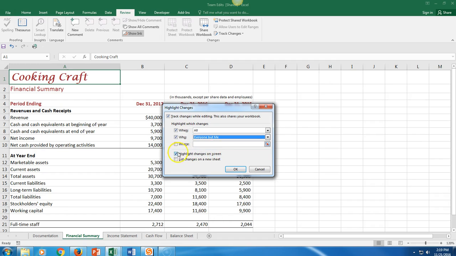Okay, Highlight Changes on Screen. I've already got a check mark. If you don't, just pop it in there. Click the List Changes on a New Sheet checkbox to remove the check mark. Well, I don't have one there, but if you do, pull it out. The Track Changes will be displayed in comments in the worksheet.